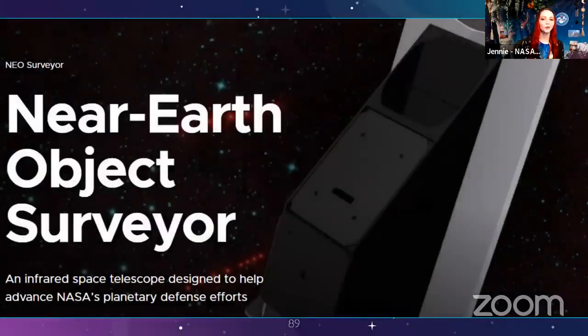I promised one more picture of a space telescope, so this is another one to pay attention to in the future. This telescope will be called the Near Earth Object Surveyor, and it's set to launch in 2028. What it will do is look for all of those hard to find asteroids, because if we can find the asteroids, then we can protect Earth from them.